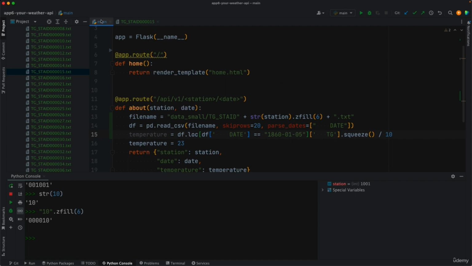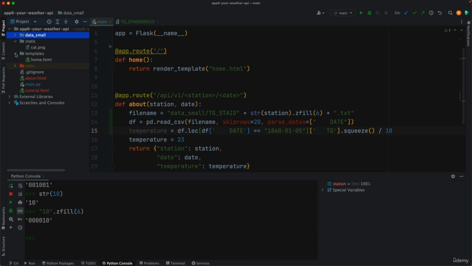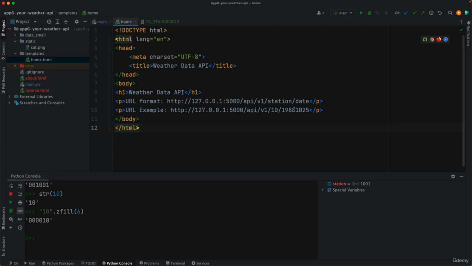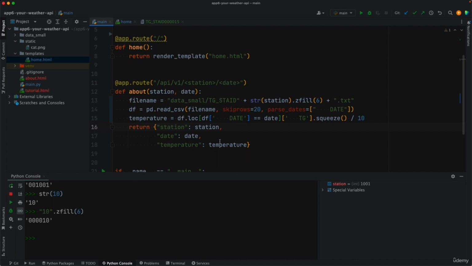So what that means, we would need to modify the home page a little bit. So if you go to templates, home.html, you need to tell users to enter a date in this format. So give the example like that. So I would prefer to have this option, and then in here we just compare the date that the user enters, which is supposed to be with those dashes now. So we check for values of that date in the TG column, we squeeze it and divide it by 10, and that should be the temperature. So now we can delete the hard-coded temperature. And yeah, let's give this a try.